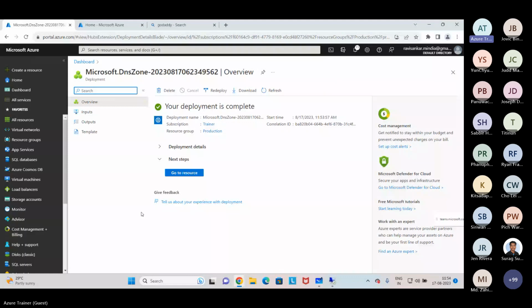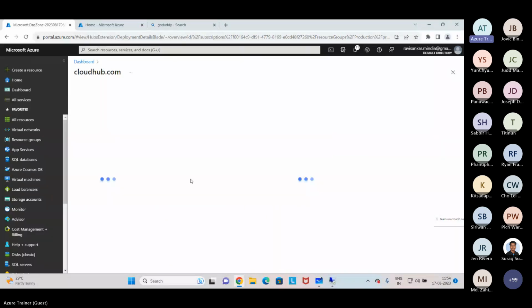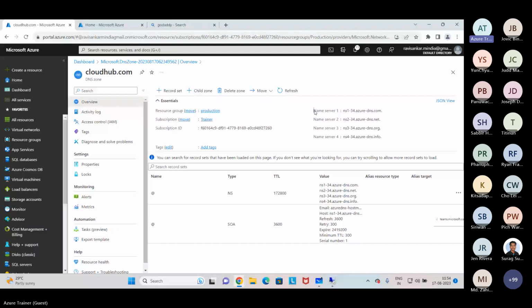Let's wait for this to finish. Once your domain has been created here, you may be able to see a few NS records have been added. You can add these records in the GoDaddy website, where you will get a username and password. If any domain in the internet is pointing to cloudhub.com, it will automatically be pointed to this zone here.